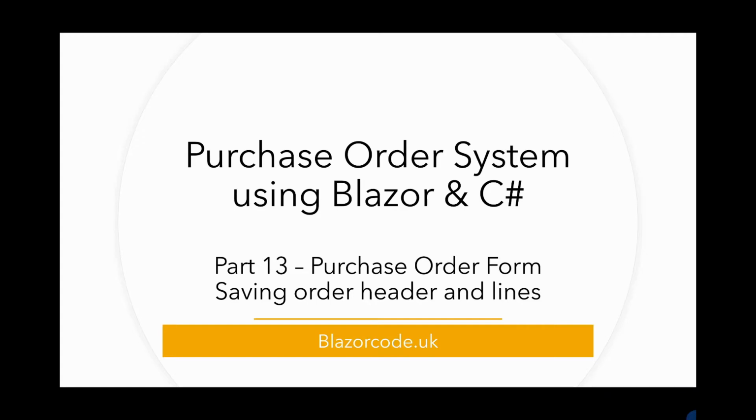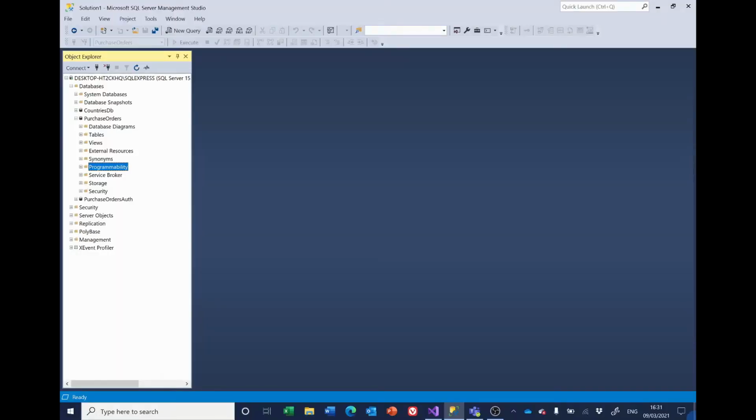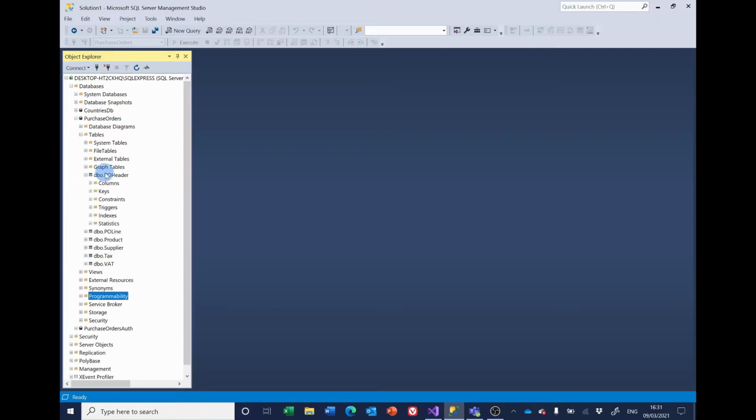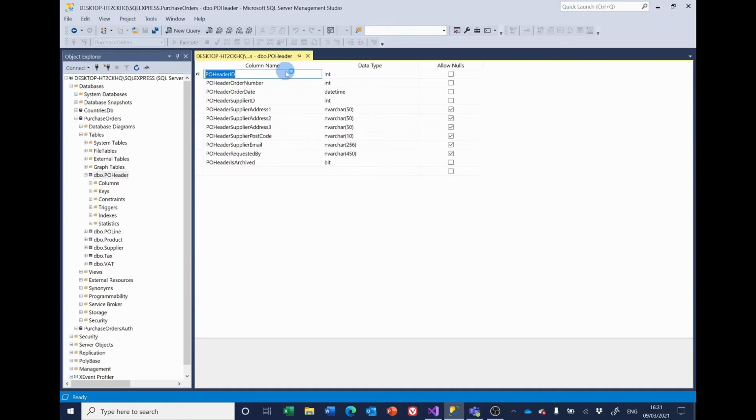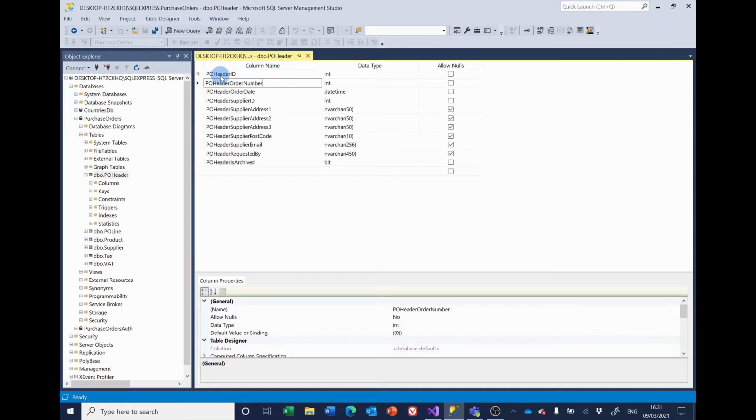Let's have a look at the code, and we'll start off with SQL. To link purchase order lines to the relevant purchase order header, the purchase order line table has a column called PO line header. Perhaps we should have a look at that. So on the header, we've got an identity column, PO header ID. That's, as I say, an identity column, and that will get incremented by one every time a new record is added to this particular table.